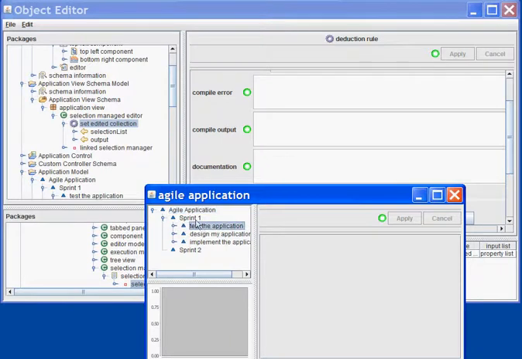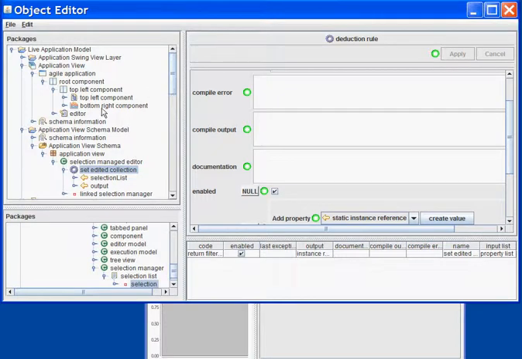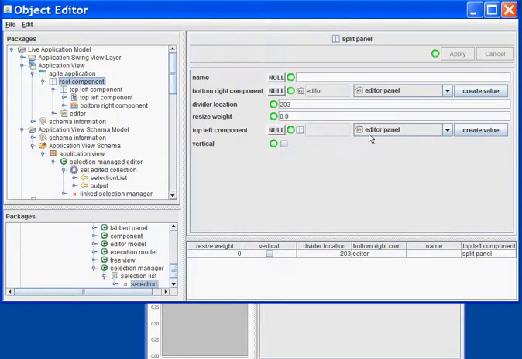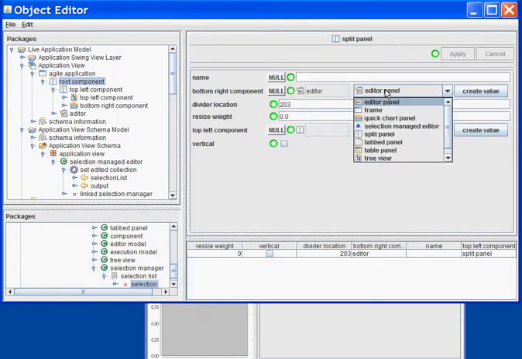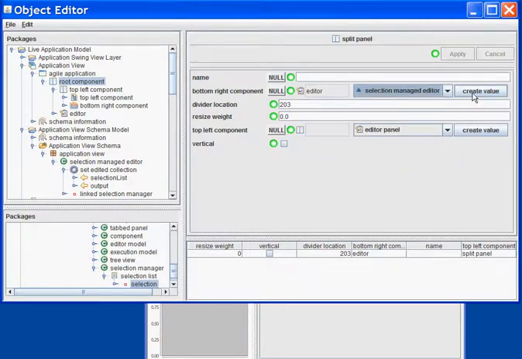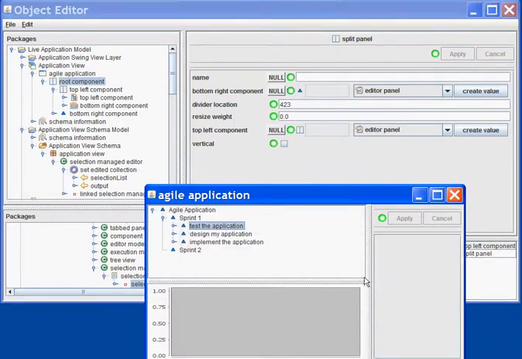Now this will not work right away because this class here is just a normal editor and it's not linked yet. So I need to create my editor again based on a new model that I've created, which is the selection manager editor. So I create my editor again.